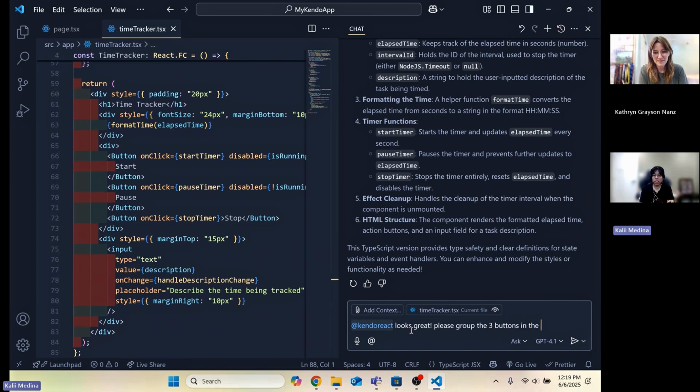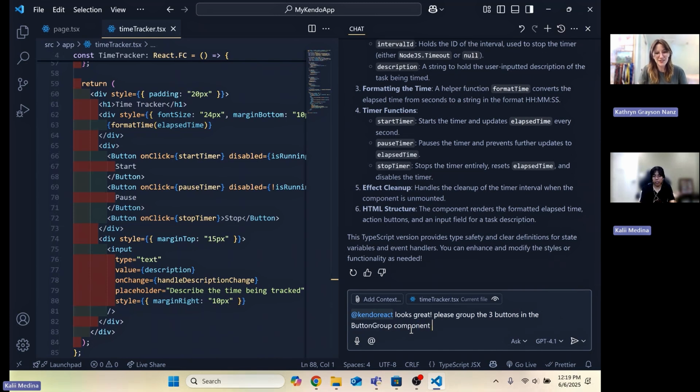Do you want me to state the KendoReact? Yeah, let's make sure we say button group, which is the official name of that component, because there is one that looks almost just like it. So I think we might as well make it a button group. Right, exactly. And then where's the text input field? Can you remind me what that component's called? It should just be input. Yeah, let's specify use the KendoReact input and not a native input.